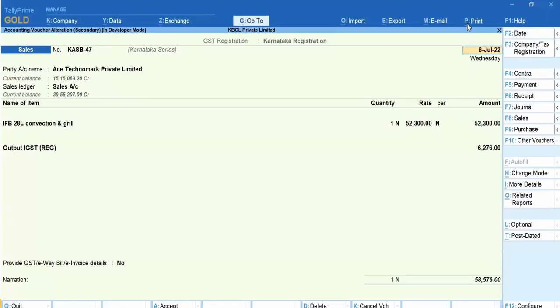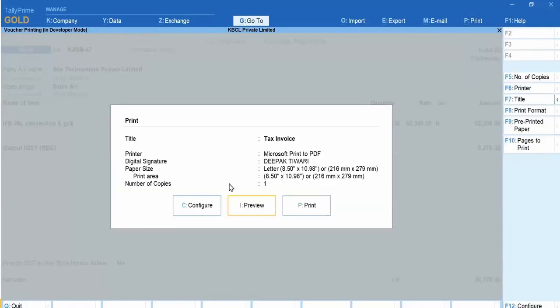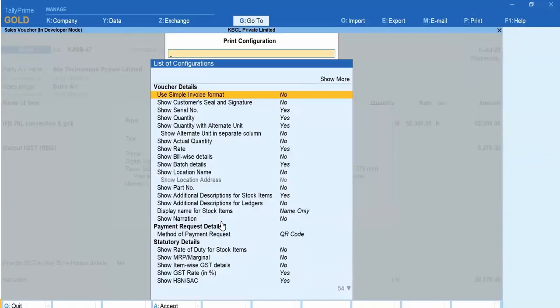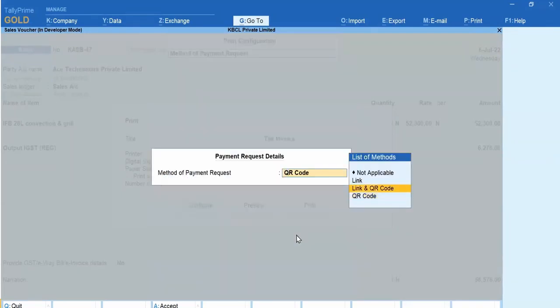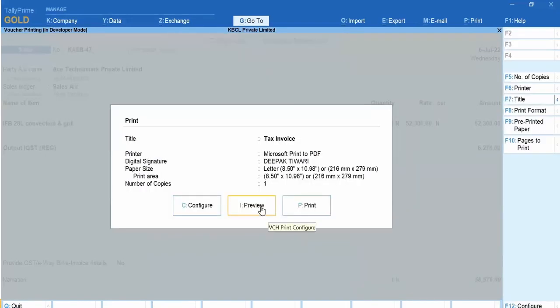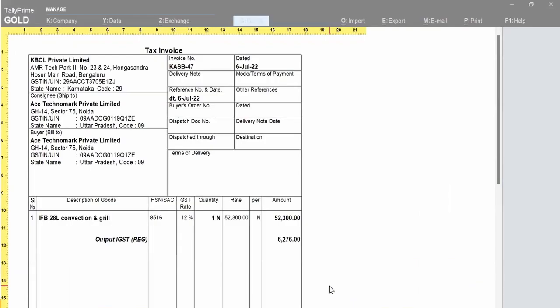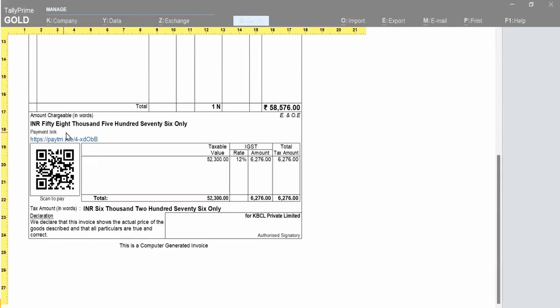We'll take a preview of this document. Configure. So here we had selected QR code. Now I want link and QR code both, so I've changed it to link and QR code. We'll just preview this. We'll see both link and QR code on this invoice.